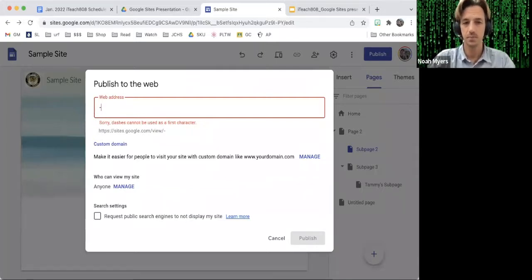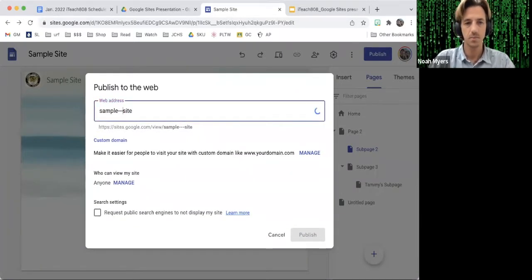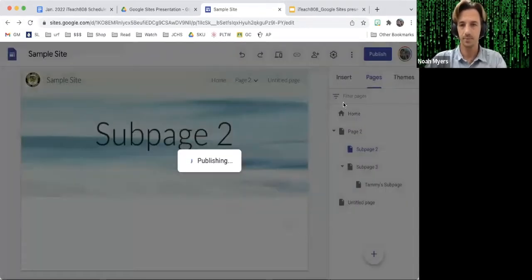I wonder if this one is more available. Oh, dashes can't be the first character. I forgot about that. Ooh, only 3. So I'm going to publish it. Why not?